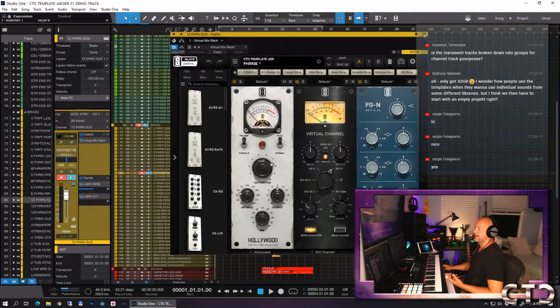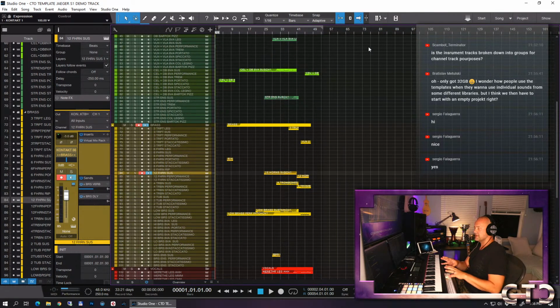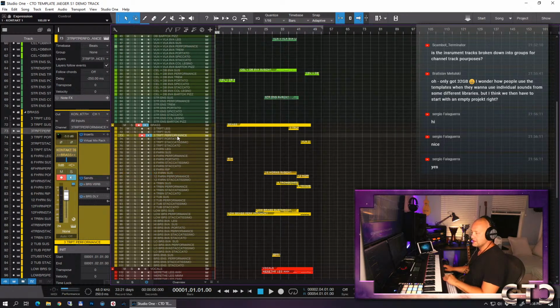But the empty template itself is, hi Sergio, nice to have you around. The actual template is not mixed. Everything is there for you to get going with mixing. So when you write a trumpet performance passage and you hear it's dry, you can adjust the reverb and delay, whatever we have, to your liking.